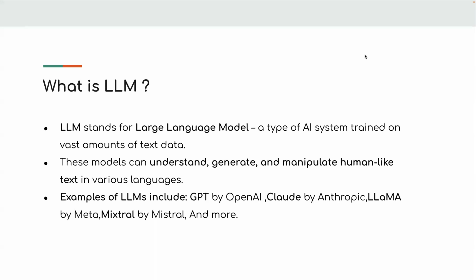So as most of you said here, LLM stands for large language model, and it is trained on vast amounts of data.